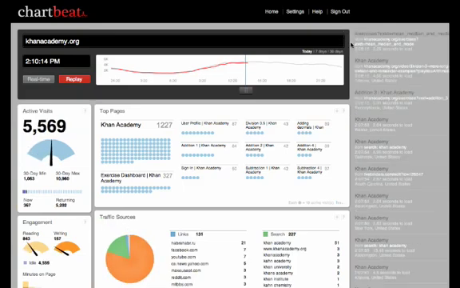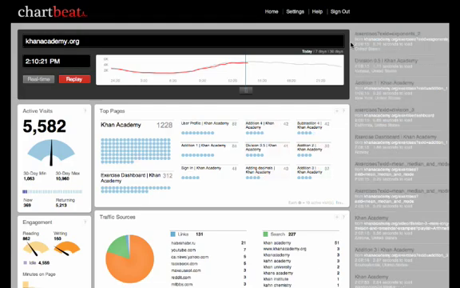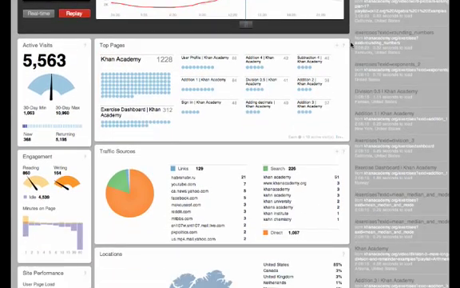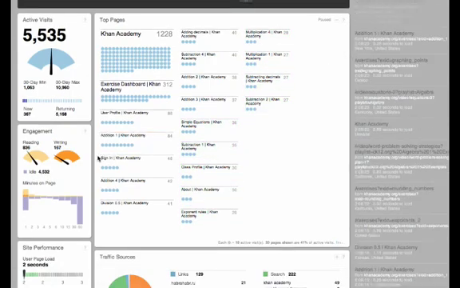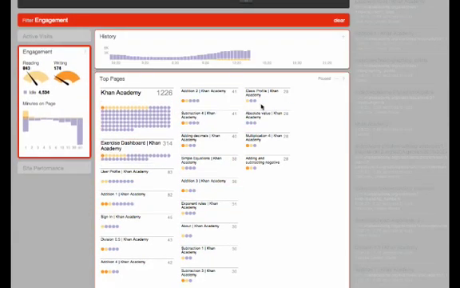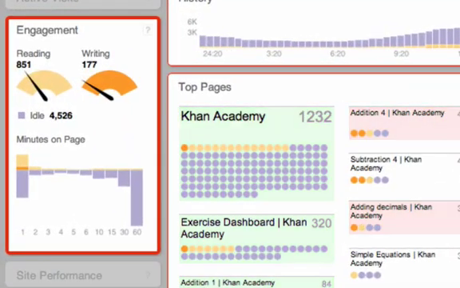You can also pivot your dashboard around the active visits, engagement, and site performance modules. For example, if you're interested in seeing how your viewers are engaging across your top 20 pages, click on the module. The dots beneath the pages let you know the proportion of people who are reading, writing, and idle.